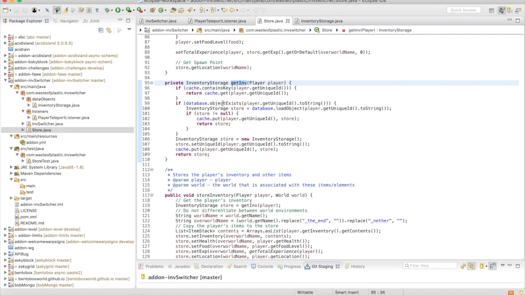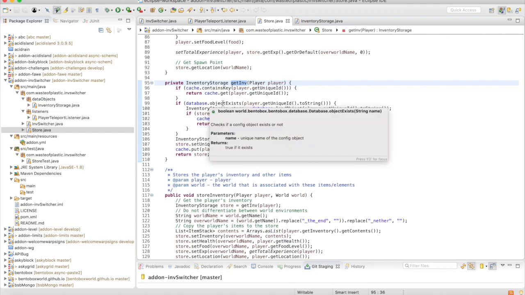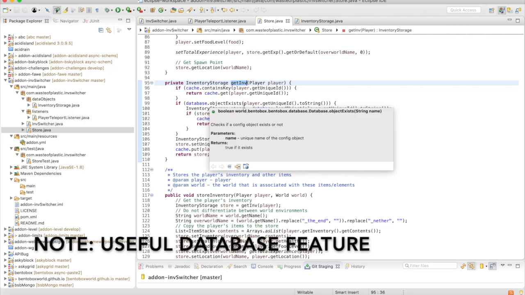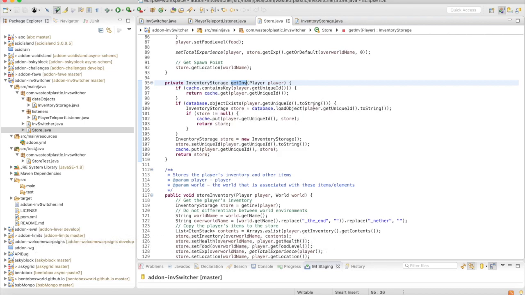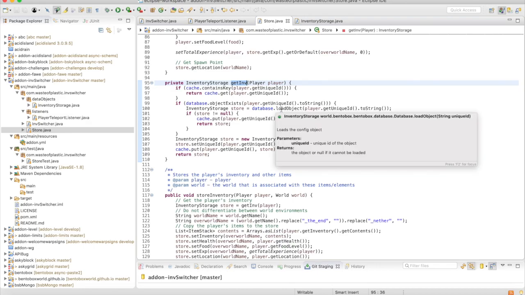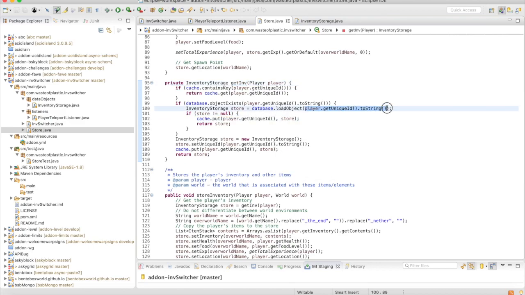And we have this function here in the database object called objectExists. So you can do a query to check if an object exists in the database using this. And in this case, I'm checking to see if the player's unique ID to string exists or not. If it does, then we can go and get it. And we use the database load object method, which will load the object based on the unique ID here.